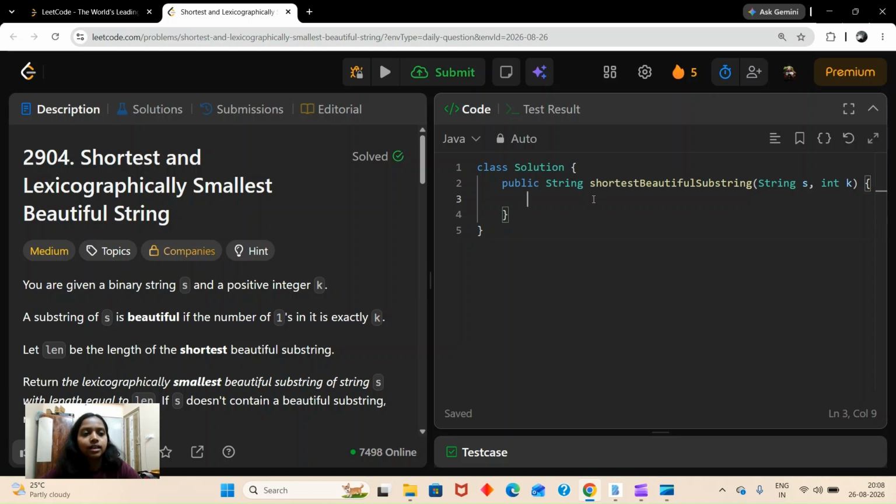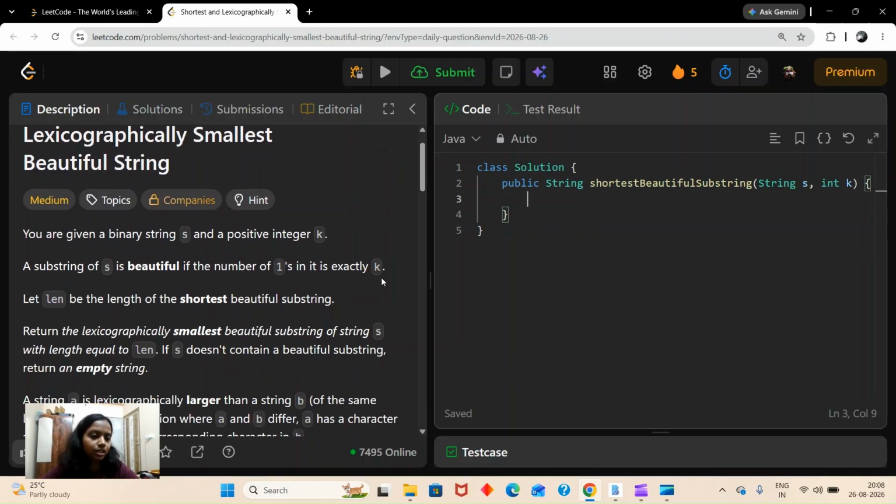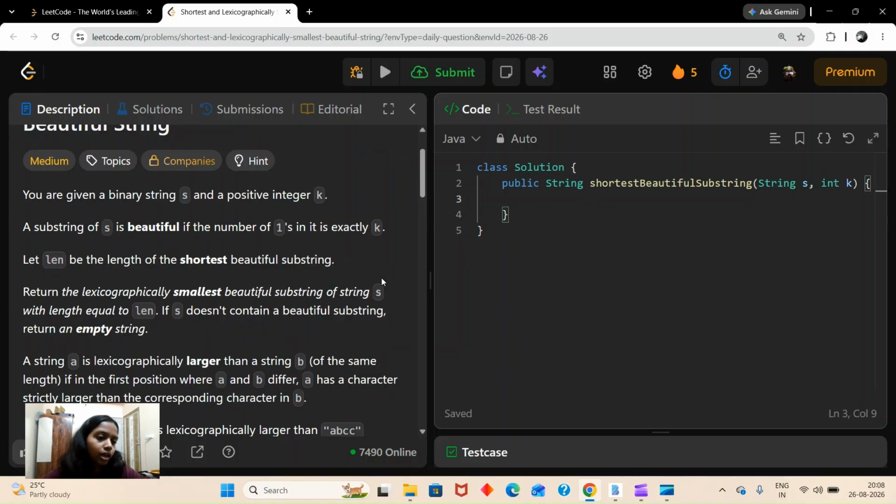Hi all. Let's start solving today's LeetCode daily challenge question. The question is shortest and lexicographically smallest beautiful string. So let's understand. You are given a binary string s and a positive integer k. So the inputs are s and k.